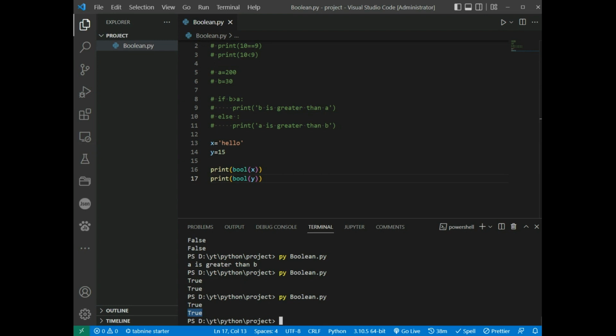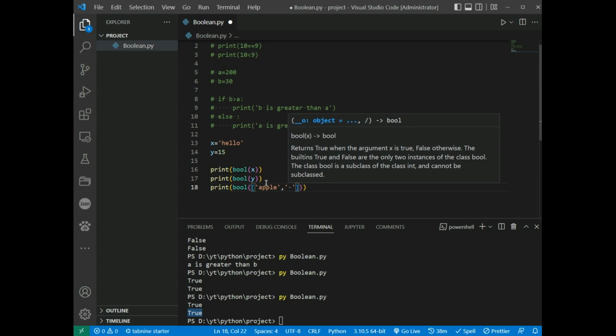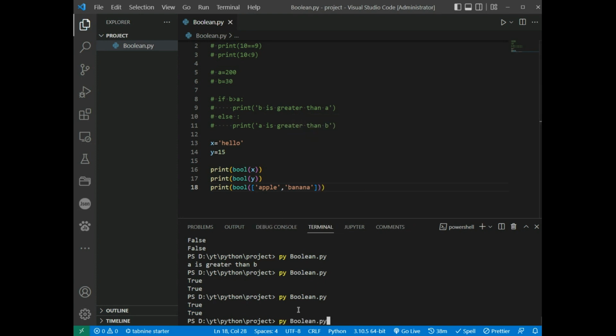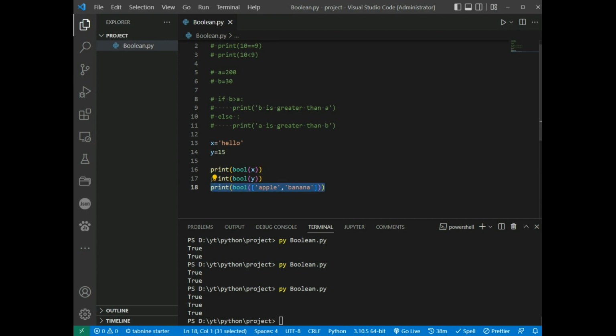Most values are true. Almost any value is evaluated as true if it has some sort of content. Any string is true except empty strings. Any number is true except 0. And any list, tuple, set, and dictionary are true except empty ones. So for example, print bool and an array, apple and banana. Save and run. And this is true.